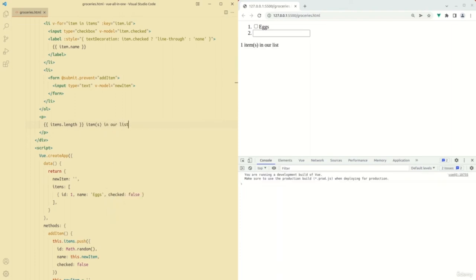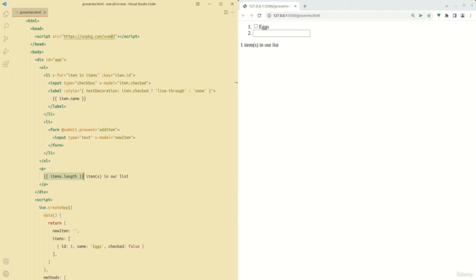All right. As you see now, it says that there is one item in our list, which is the x. And once we add milk, you see that this number is automatically updated through this data property. In the previous video, we added the items length expression to our component template.